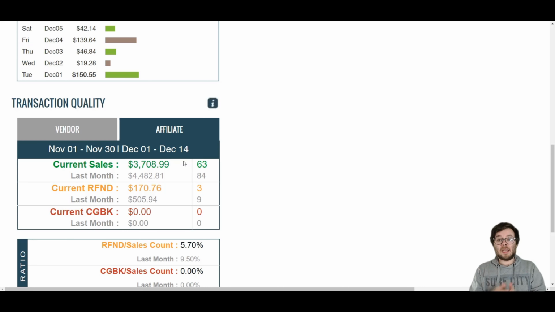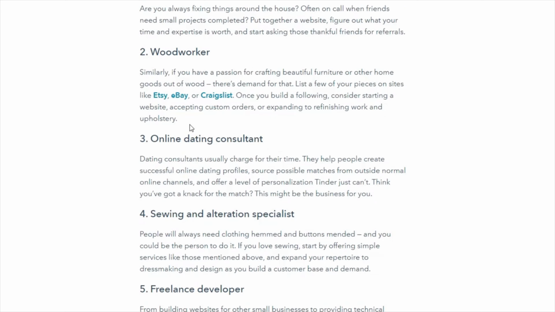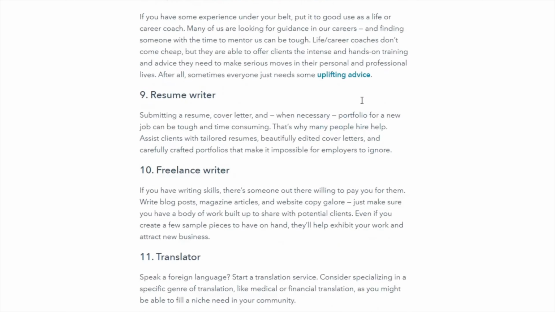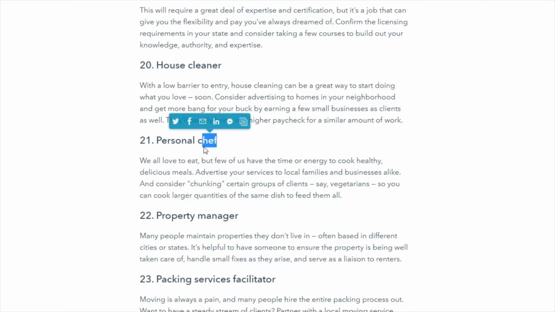So with that being said, let's go find a random local business that I can start ranking. So I am on a website called HubSpot. They've created a nice little SEO-fied blog, which is giving small businesses ideas and stuff like that. So I'm just going to scroll through these really quickly and see if anything catches my eye. Okay, so number 21 looks really interesting, which is a personal chef. I don't think I've ever ranked anything with personal chef, so I like the idea of that.